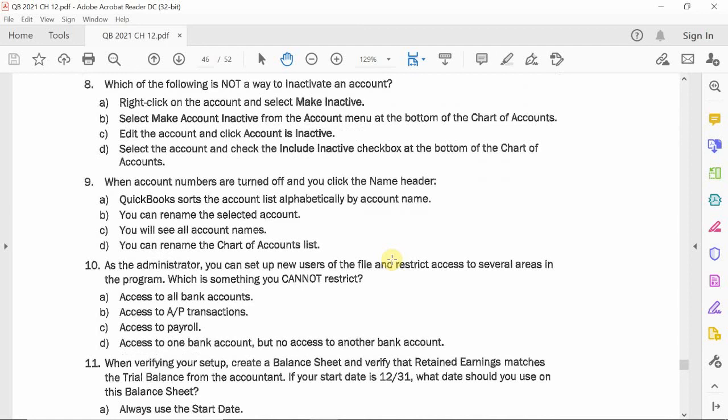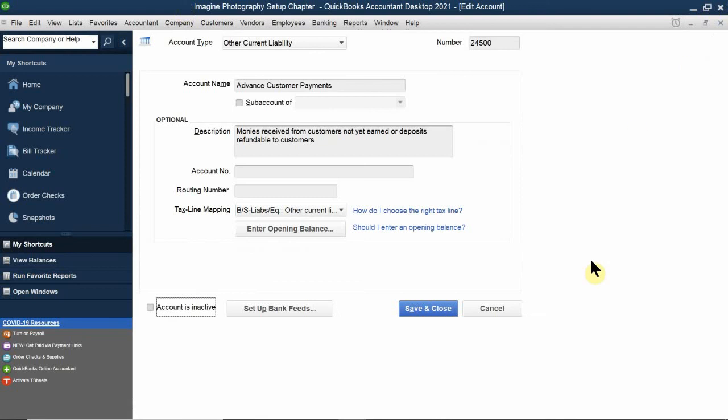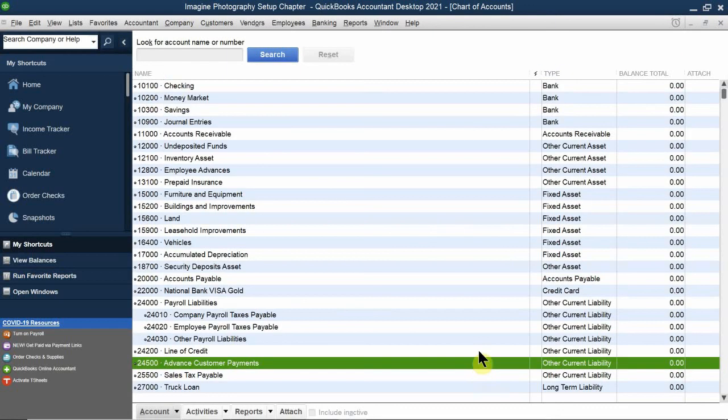Number 9, when account numbers are turned on or turned off and you click the name header. Oh, I forgot to do that. I forgot to show you how to organize it. If you did not have account numbers and you select the heading of the chart of accounts, let me do that right now so you can get the answer a lot better.